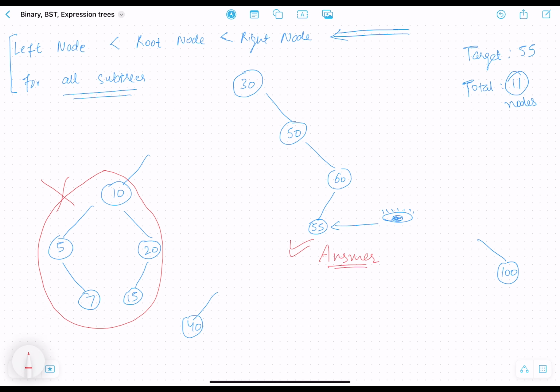How many max number of steps or iterations did we take? We move 1 here, then 2, and then 3. That's all. In only 3 steps, we were able to find our answer. Otherwise, in the case of a linear structure, this would have taken 11 iterations or 11 steps.